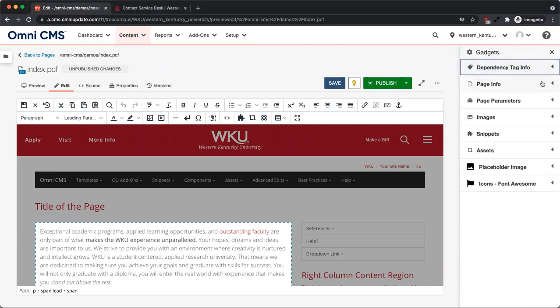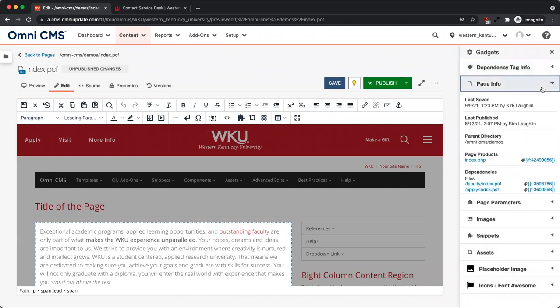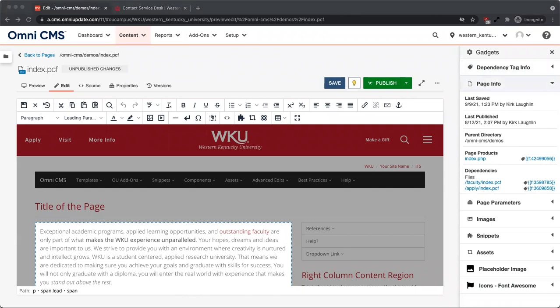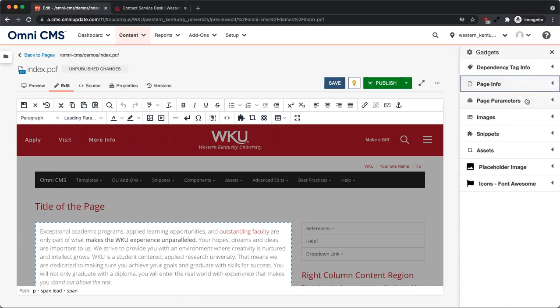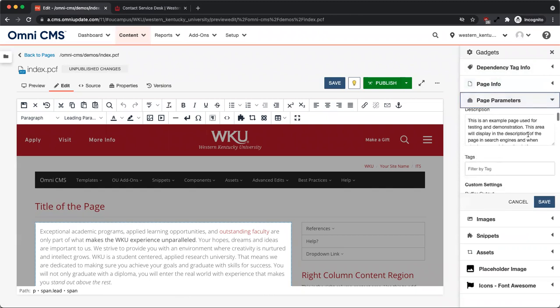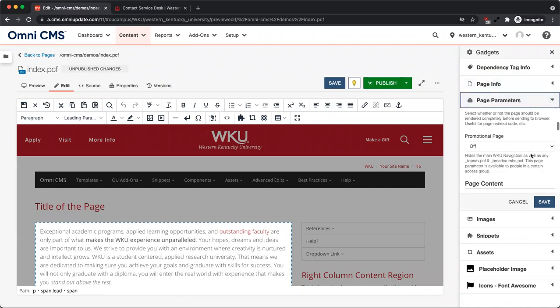The Page Info gadget shows information about the current page, including dependencies or items that this page is using. Page Parameters provides quick access to page properties like the header, hero, and side columns.